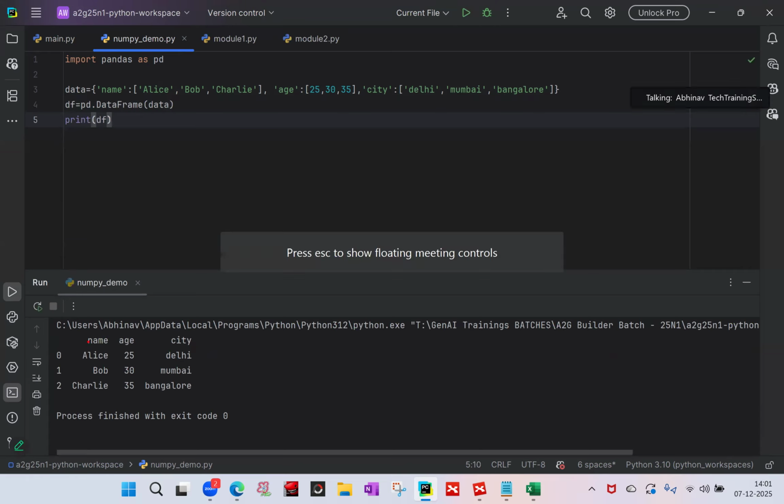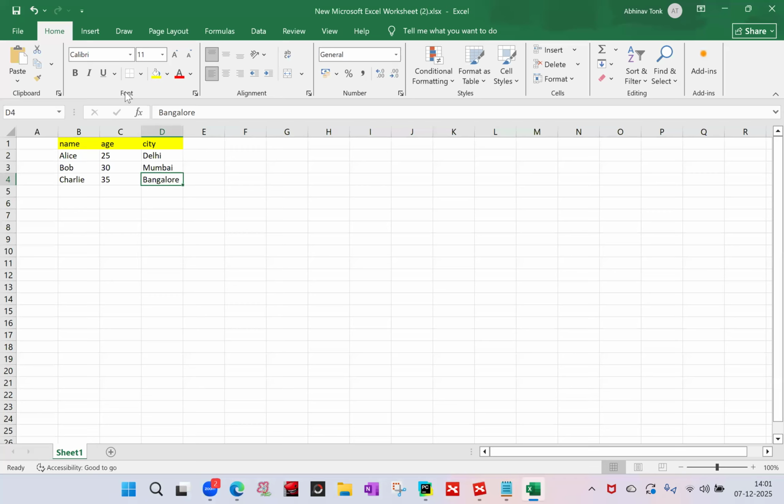See, it has printed the Excel data that we had taken. And by default, this is known as the index. By default, it keeps the index as 0, 1, 2. This means that in Excel, if I go back to the Excel file, it gives a kind of serial number automatically, by default 0, 1 and 2, something like this.